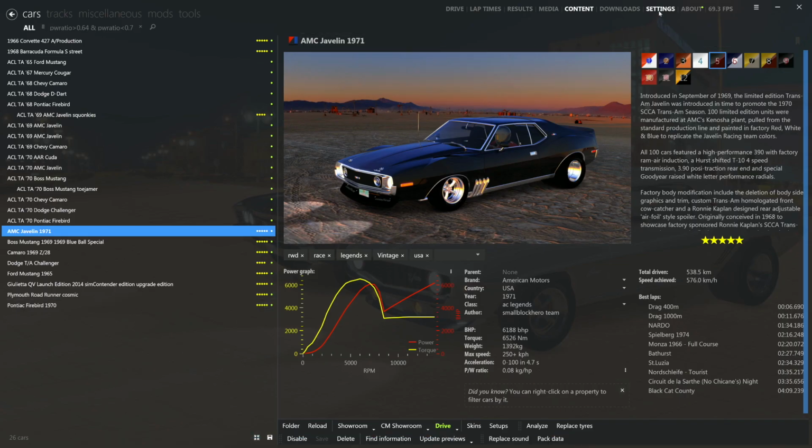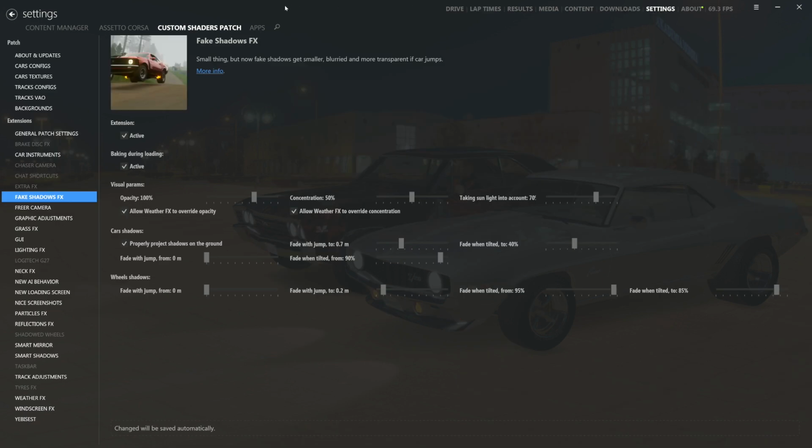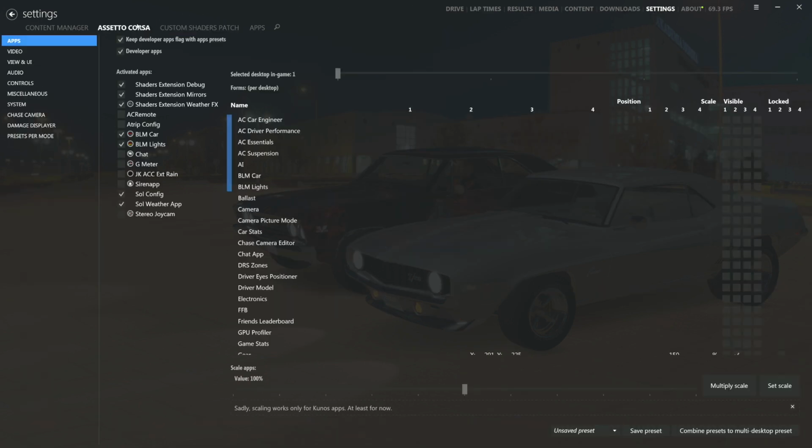Got to come over to settings and then come to Assetto Corsa. And what you're going to want to do is uncheck all these things because you're going to check them back in a little bit of time. But you want to uncheck everything that has to do with shaders, patch, and saw. All right? And just uncheck it. No problem. Make sure you keep track of your developer apps and all this. You don't have to uncheck these two, but you want to do what I just showed you.